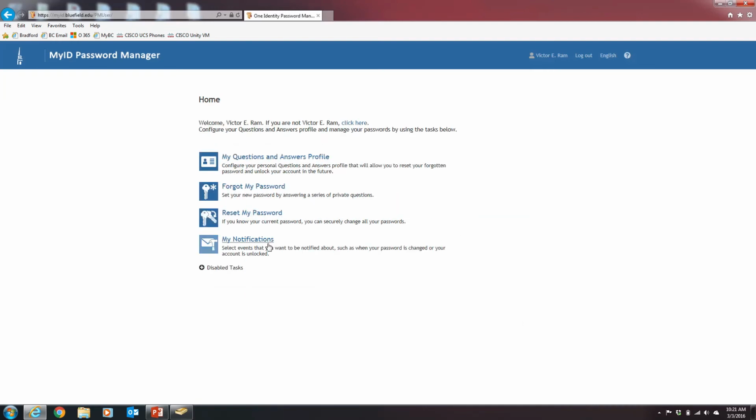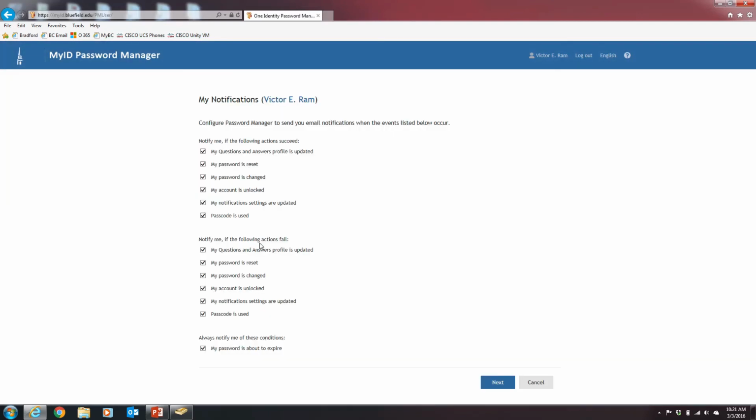And we will look at the final section that you currently have an option for, which is My Notifications. Under My Notifications, you may select why you may receive an email from this system. Here, the most important one is always to notify me when my password is about to expire, so that you do get a notice before your password expires.